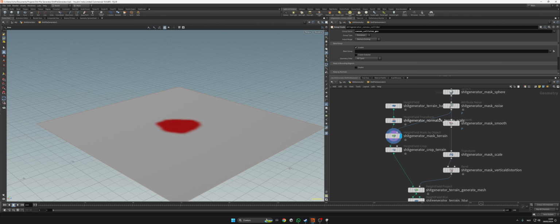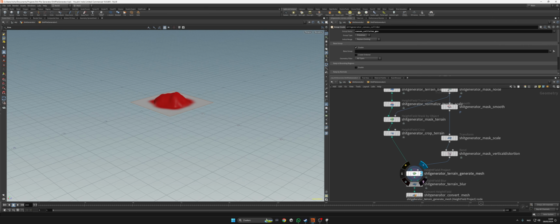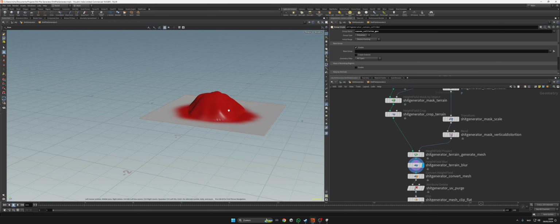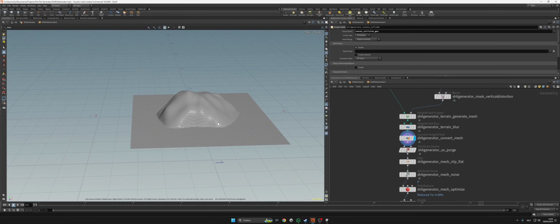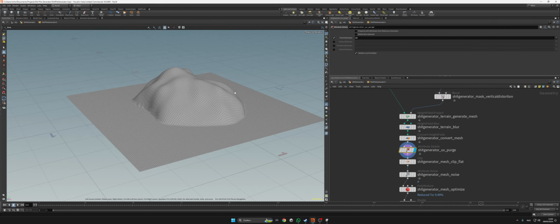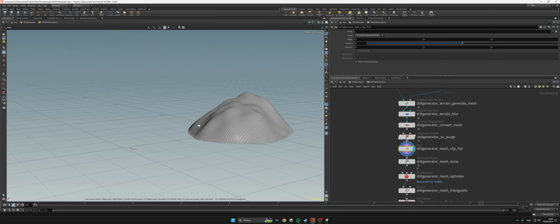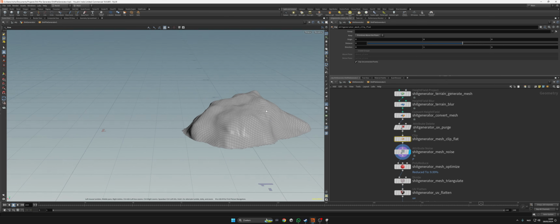So then we are creating the mask out of the sphere, and then we are cropping the rest, and then we are generating a mesh out of it. And blurring the terrain to get some more details and converting it to an absolute mesh. Because this will be creating a UV channel, we are purging the UV channel and clipping wherever the surface is flat and then applying a noise to it.